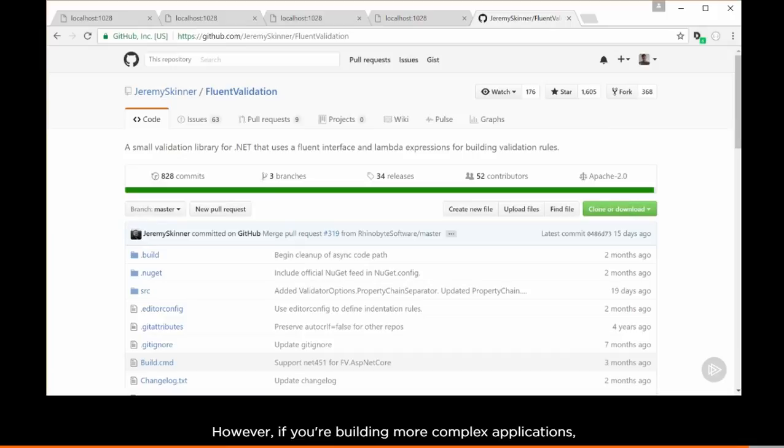However, if you're building more complex applications, it might be a good idea to check out something like Fluent Validation, which offers a fluent interface to build validation rules for your objects. From version 6.4 and onwards, .NET Core is supported. And that covers input validation. Let's continue with updating a resource.